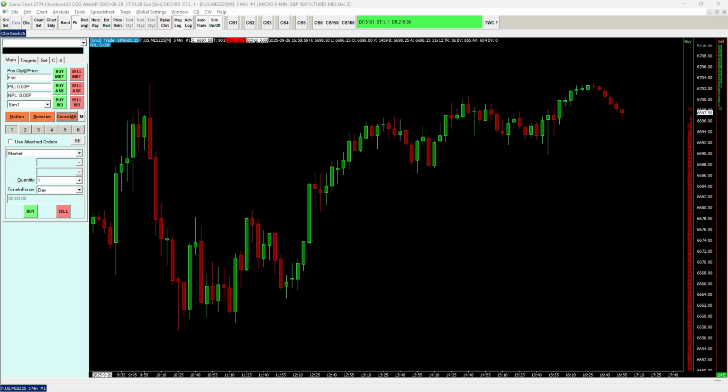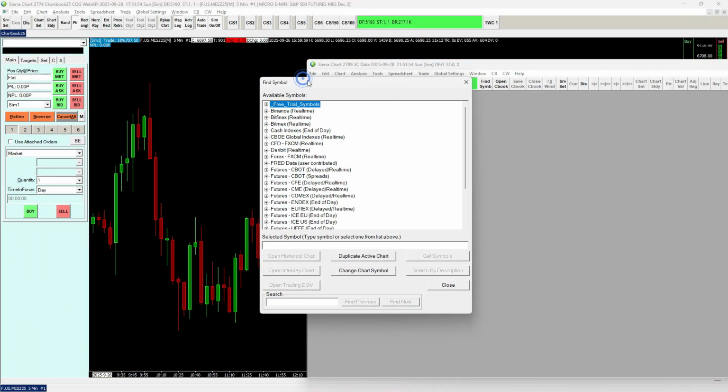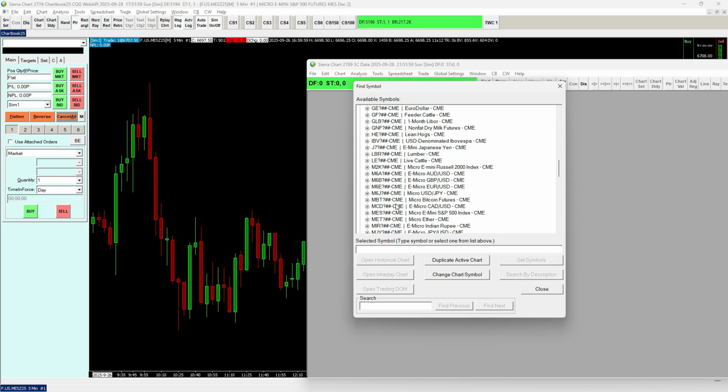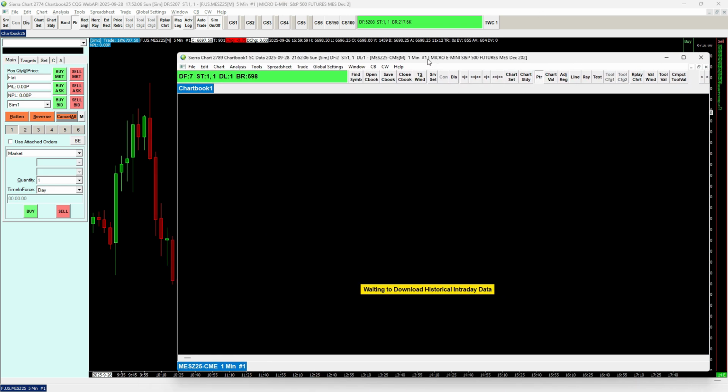I'll quickly log in to that second ShareChart installation right there, and we'll bring it into the window. You see it loads up everything as it's a new install. I'm going to find the symbol here as well to load micro ES December intraday. Obviously you can load a different contract, and it will still copy.